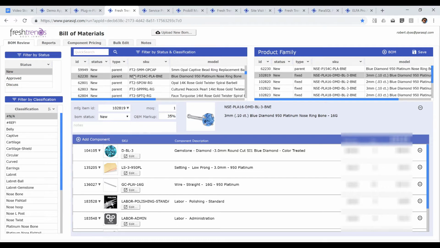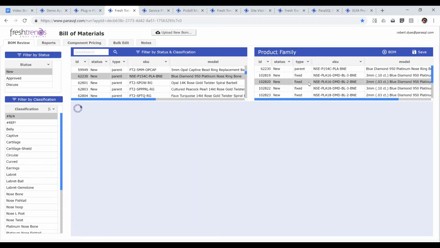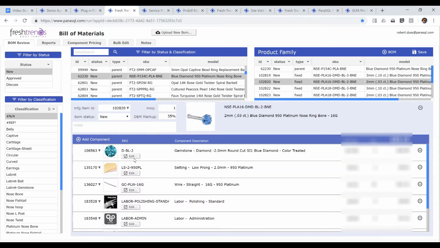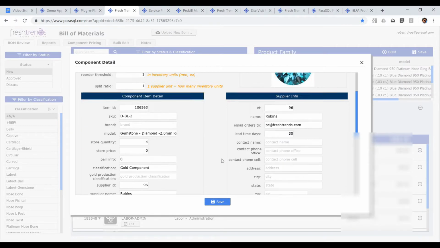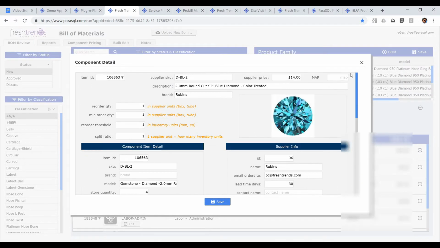They are organized into a parent item and then various child items. For each of the labor and material items, you can drill down and look at the supplier configuration and change any of the values.